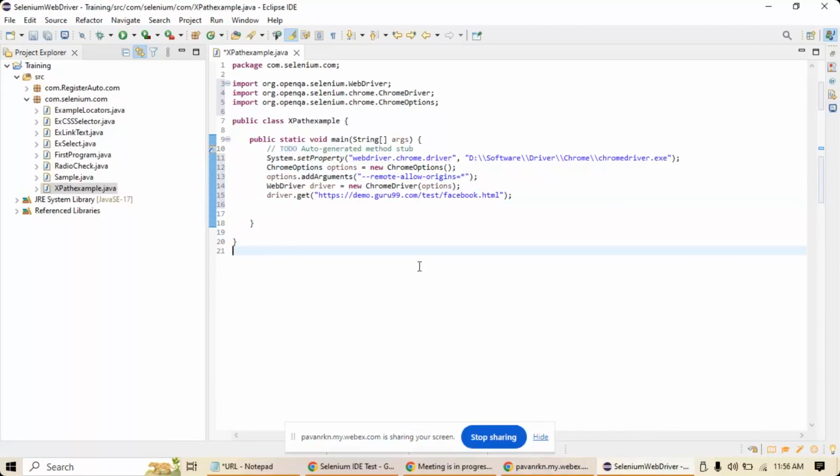Hello everyone. In this video, we are going to understand how we identify elements using XPath. So far you have used various different locators. What are the various locators you have used? ID, name, class name, link text, partial link text, a CSS selector, and the tag name also.